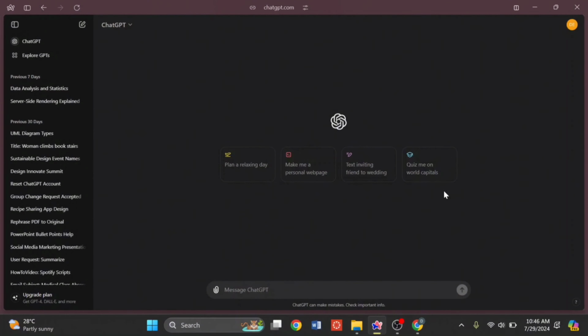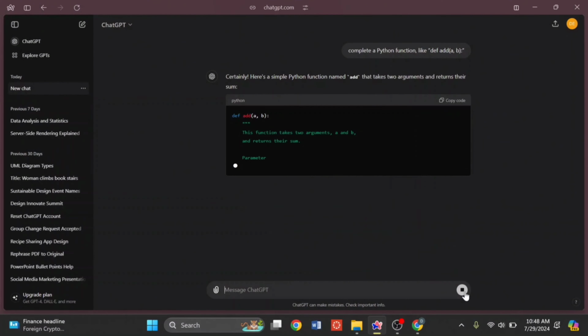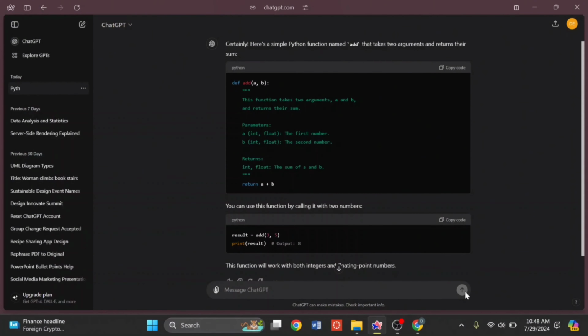After you've logged in to ChatGPT, you can now see a Message ChatGPT bar in the bottom of your screen. Click on the message bar and you can simply paste your code snippet in your ChatGPT or ask ChatGPT to complete your code. I've now asked ChatGPT to complete a Python function to add A and B. ChatGPT has now completed my code and also gave the result of the code.